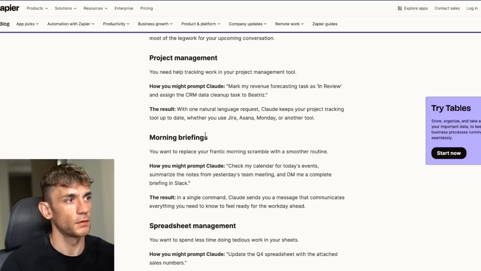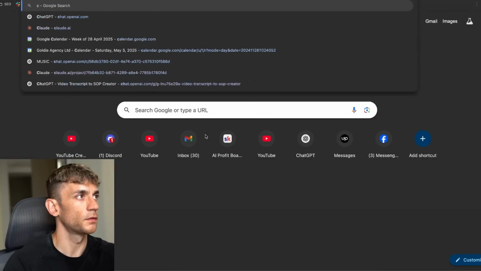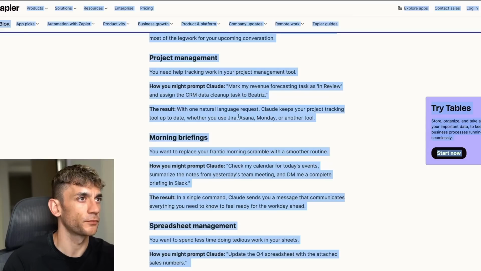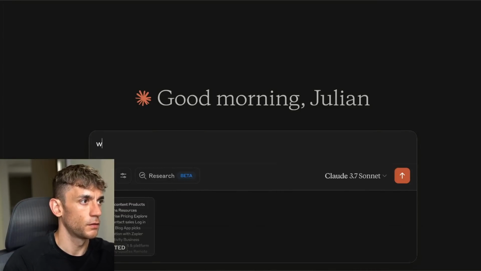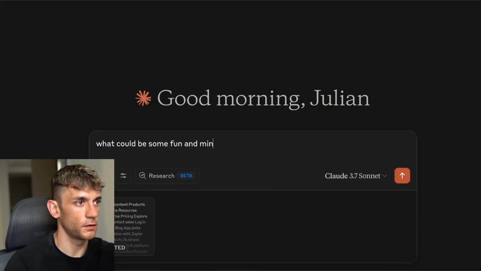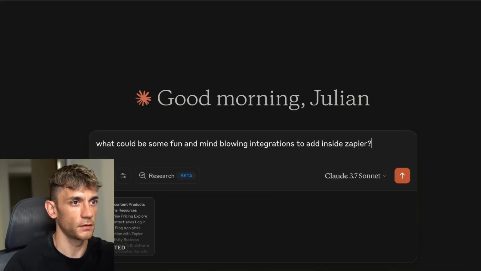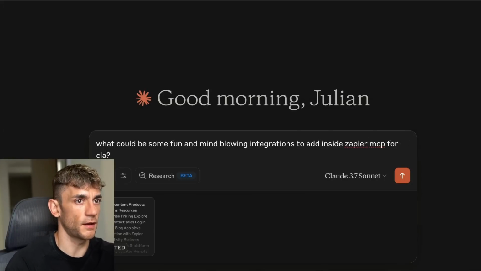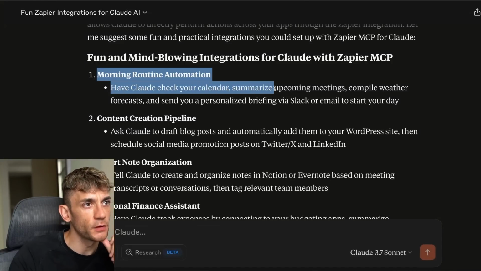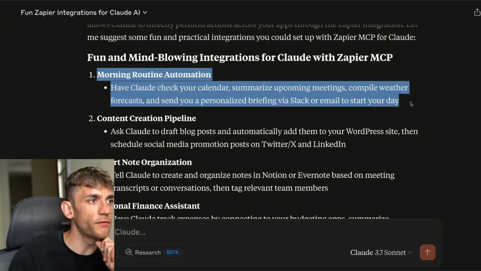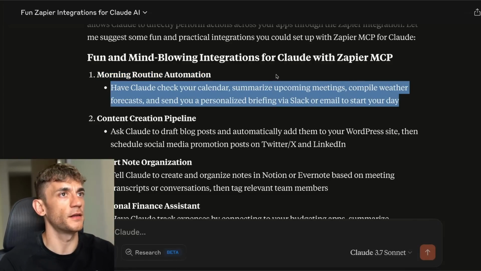All right. So any changes you make inside your browser will also sync to desktop as well, from what I can see. Now what I'm going to do, I'm going to go into Claude. I'm going to paste the information about Zapier. Then we're going to plug this in and we'll say, okay, what could be some fun, mind-blowing integrations to add inside Zapier? MCP for Claude Chat. That's interesting. So you could have Claude check your calendar, summarize upcoming meetings, compile weather forecasts, and send you a personalized briefing via email to start your day. All right, let's try that.